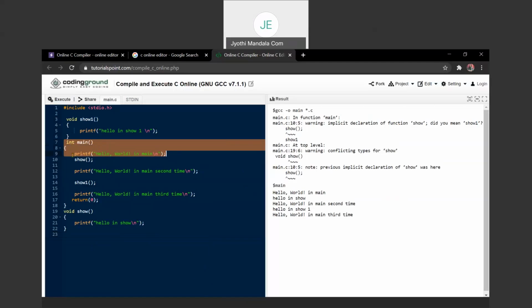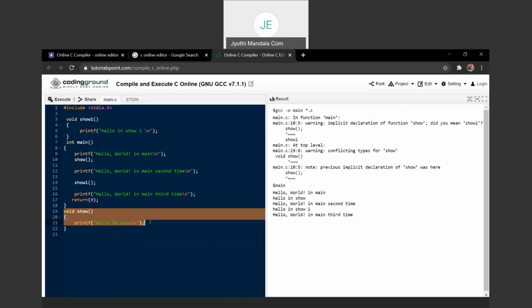Okay. After that, after this statement, what happens? It is executing this show method, show function. Now the control will come from here to where it will search in the complete program where the show function is there. It will come here. This statement will be executed. You will be getting an output of hello in show. So you got hello in show.